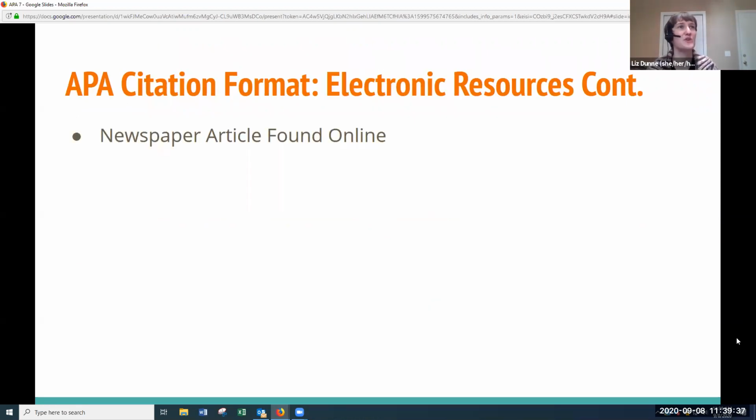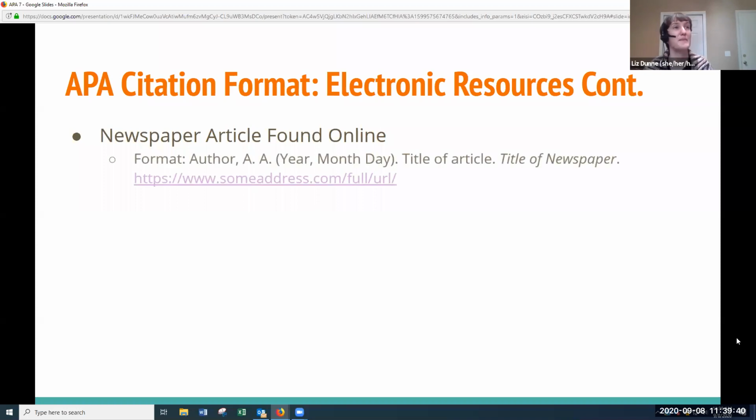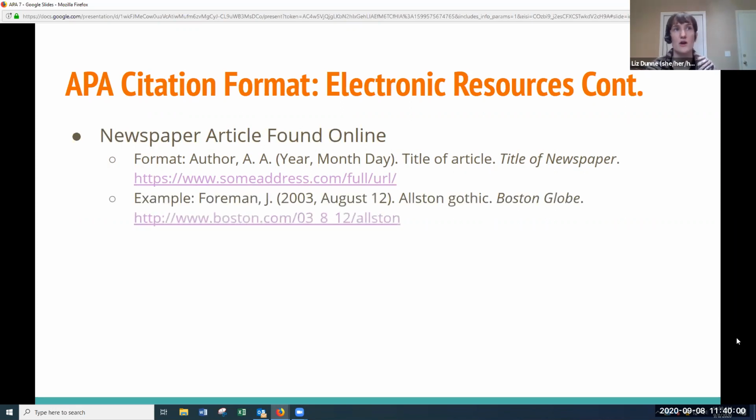All right, a few more electronic sources. A newspaper article you found online. For newspaper articles, for the publication date, you're going to do the year and the month and day, so a little more information. The title of the article, the title of the newspaper, noting that it's the same deal as that scholarly article found in a database. The title of the newspaper is exactly how they present it, and then the URL. So you've got an example there.